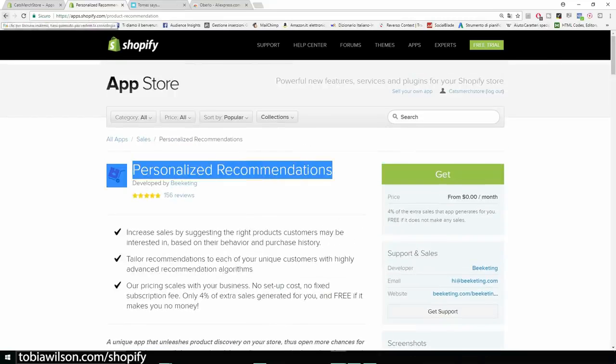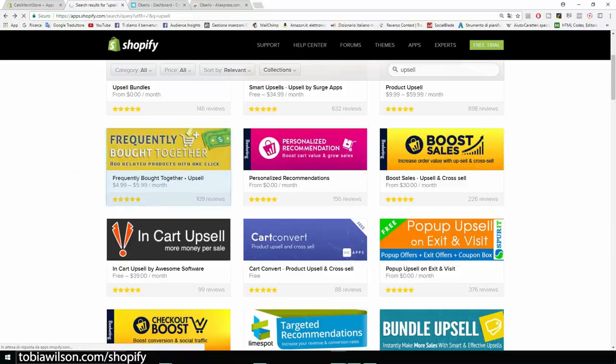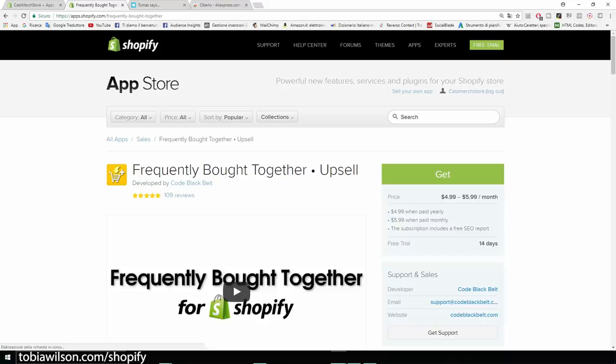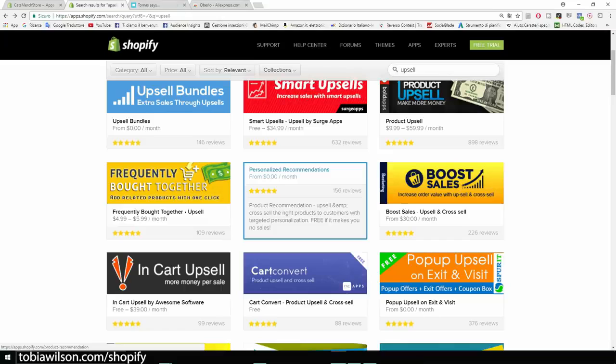I recommend it. It's great, also the frequently bought together, similar to the Amazon section that you see on the cart, frequently bought together. And it's very cheap, $99 a month. Yeah, you can choose this one. I mean, it's a few bucks a month. But let's go for the personalized recommendations because it's free.